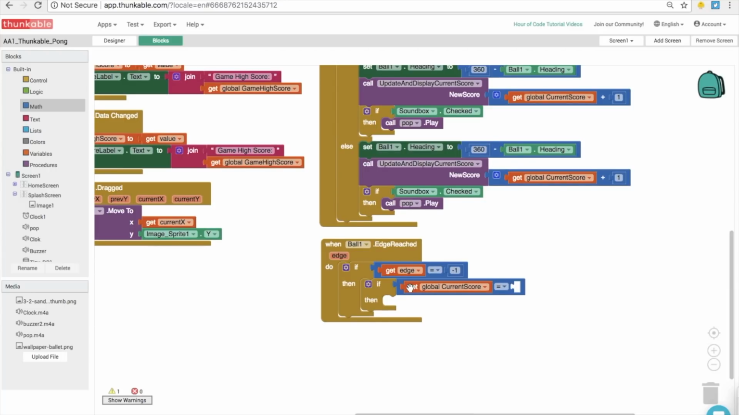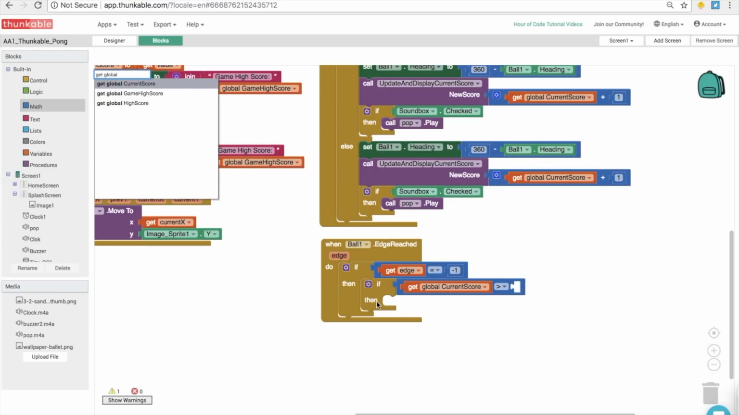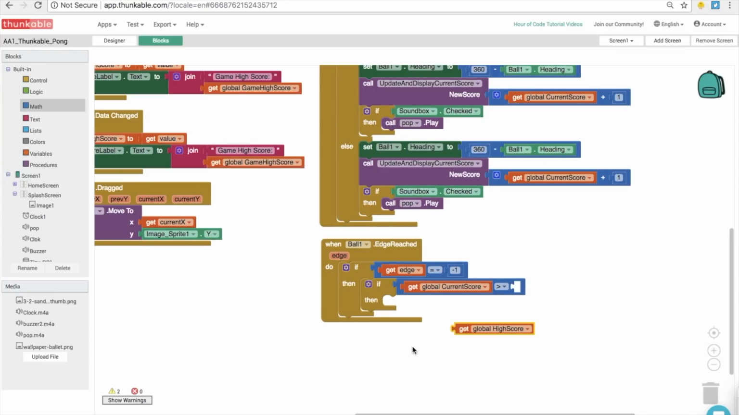And let's change this equal sign to a greater than sign. So you can do that in the drop-down menu. And we want to say if the current score is greater than the high score. So we just have to type in get global, and select the high score block. And go ahead and thunk that in. Good work, good form.